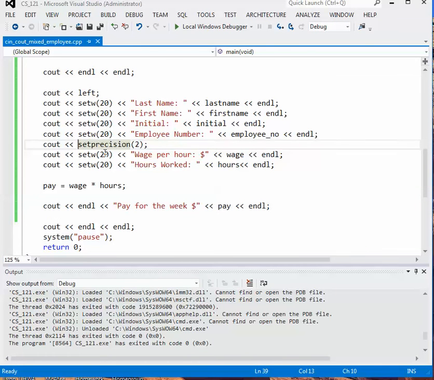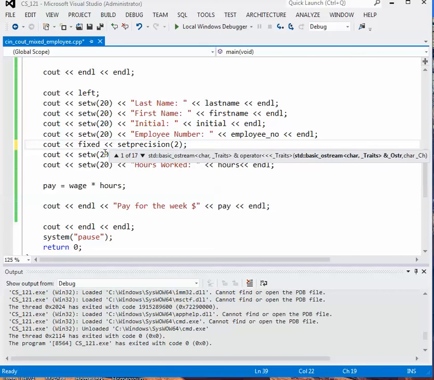The thing that I failed to do here was to indicate that I wanted this to be a real number, and I don't want it as scientific notation. I want it to be fixed. So I need to do cout and then use the manipulator fixed to indicate that this is a real number, and I don't want scientific notation. And I want to set precision to be 2. So now with that added, let's go back and repeat this.